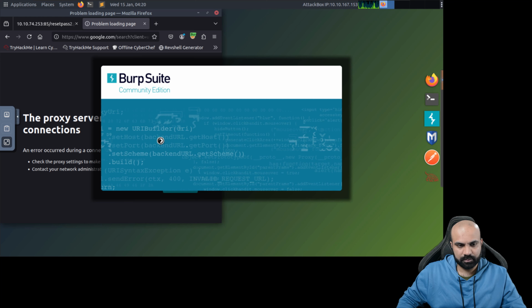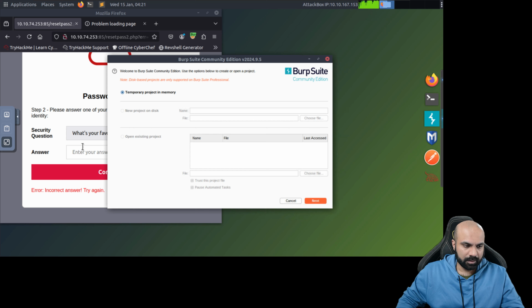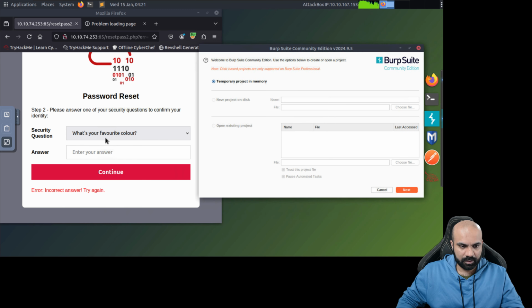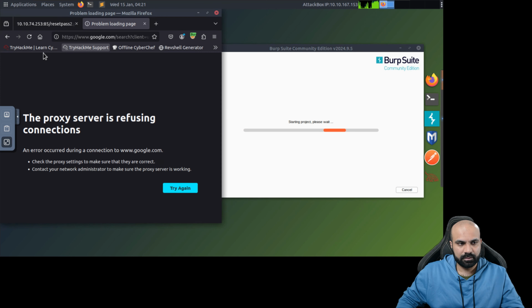Okay, wait a minute, the Burp Suite is not open, that's why. Let it open. So what I'm trying to do is automate the color request using each color. I will repeat it and try to see if the error messages are different. Once we get the right color, we are good to go.